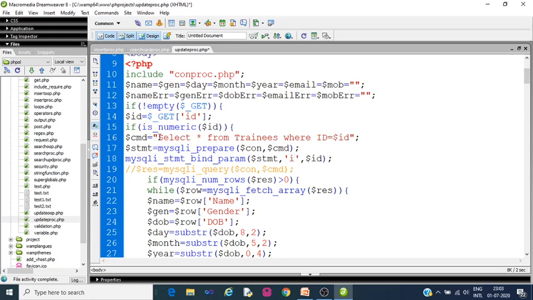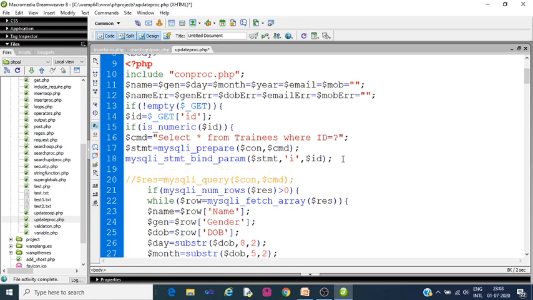And first we need to change this statement as well. Here we have to pass it as a labeled parameter, so this is a question mark. This is a parameter, it is expecting some value. Now this placeholder gets its value from this $id. So now we will execute this statement. How can we execute? There is a function mysqli_stmt_execute($stmt).